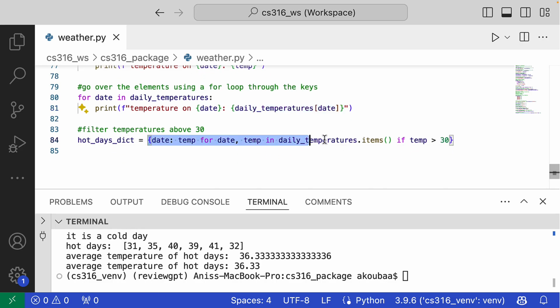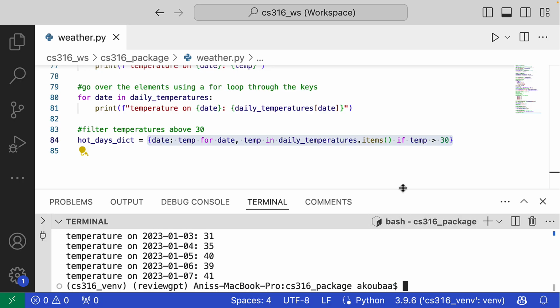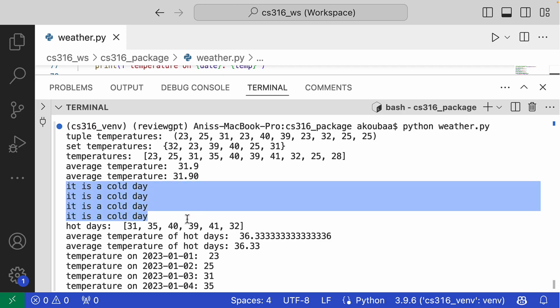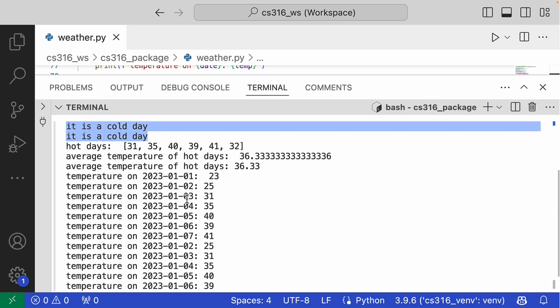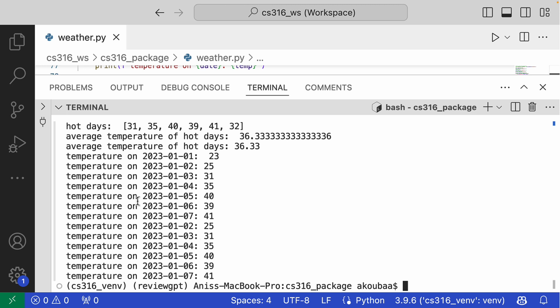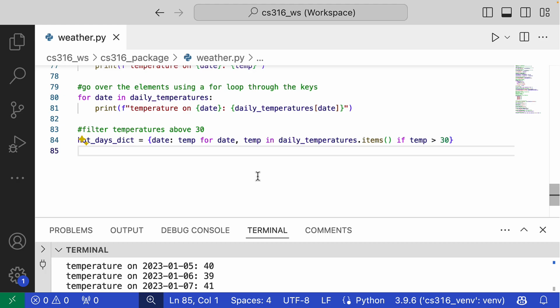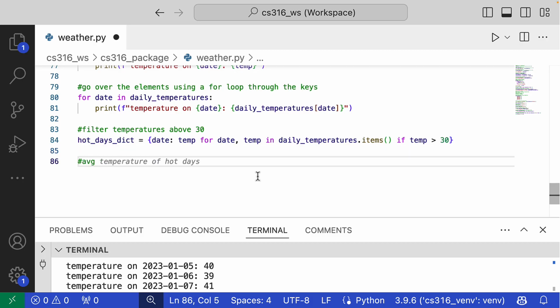And likewise, we can do the filtering by creating a dictionary based on the filtered values. And let's try to execute the code. Okay, so you can see now it's printing the cold days that we've done before and calculating the average. These are the different temperatures that we've displayed. Now, if we want to do the average of filtered temperature of the hot days, how can we do it?